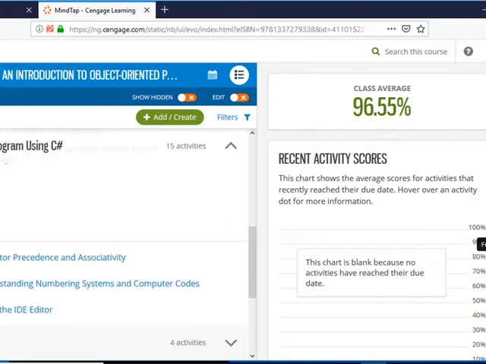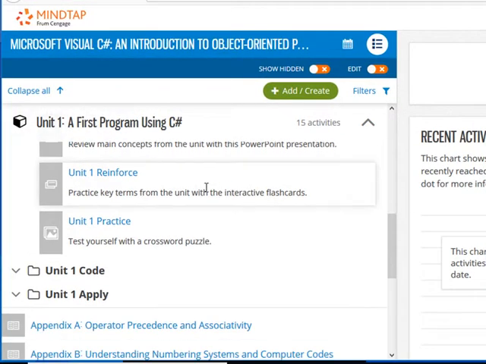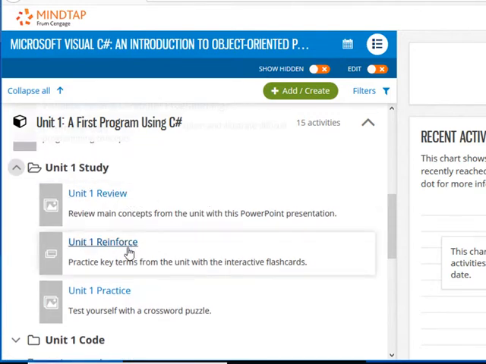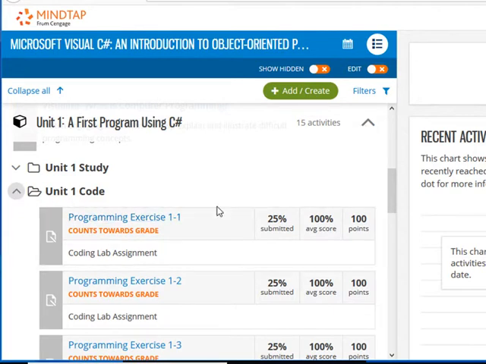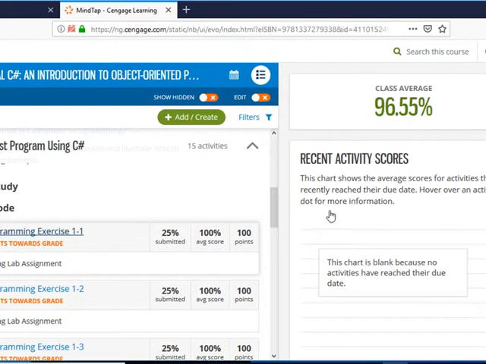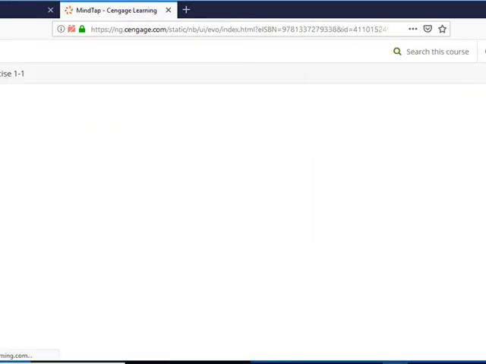And we have the study unit on Unit 1, the review, reinforcement, practice. Okay, and then the coding. The coding can be a little tricky, so I'm going to show you programming exercise 1. Let's go ahead and take a look at this. Go ahead and start the assignment now.